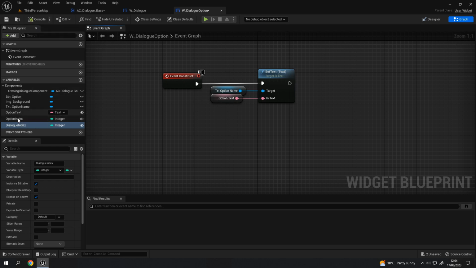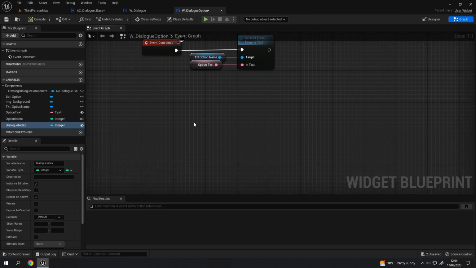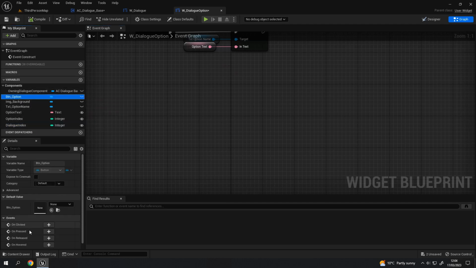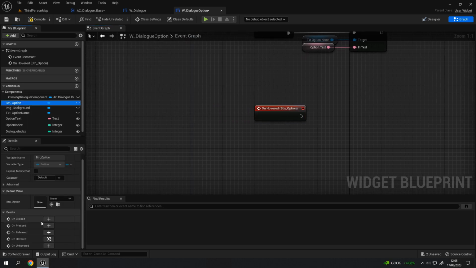So with the expose on spawn there, that just means when we actually go to create this particular widget, it will give us the option to populate those variables when we first create it. The next thing I'm going to do is just set up a few things regarding the hover states. So if you click on the button underscore option, under the event section on the left hand side, there should be two for hovered and unhovered. So I'm just going to go ahead and add those two.